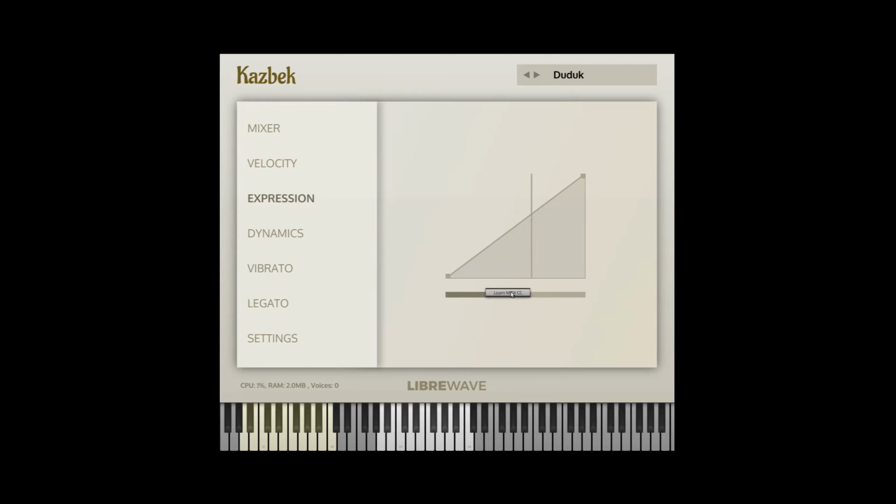If I right click and select learn MIDI CC and move my expression pedal, it's now being controlled by CC11 again. You can shift click on the slider and type in a value. It doesn't display very well because the slider's so narrow, so you just have to be aware of what you're typing in, and you hit enter and it'll set the value.